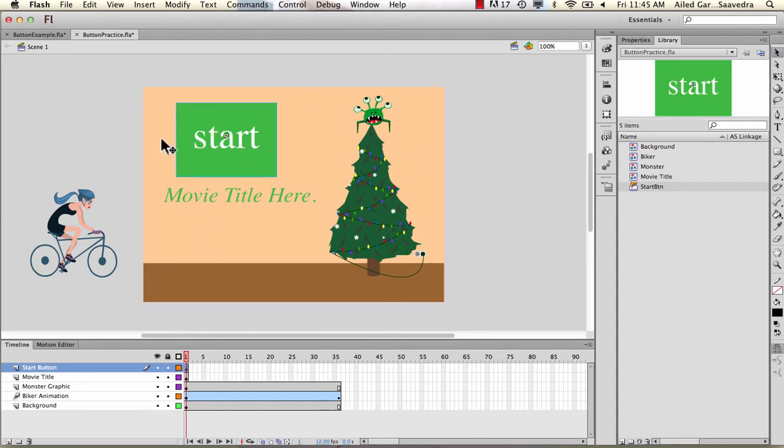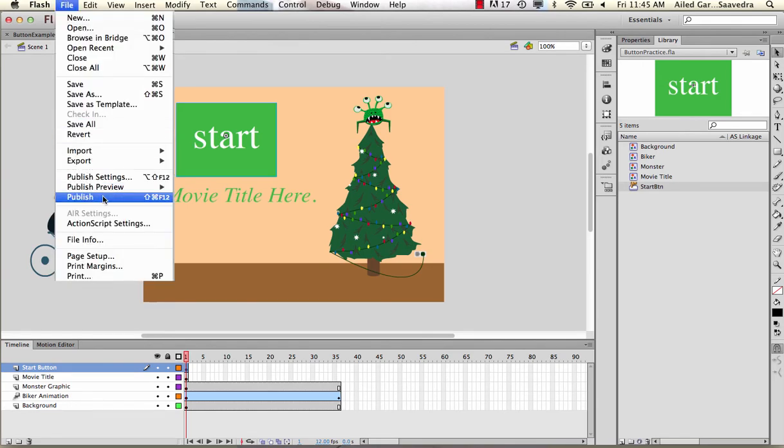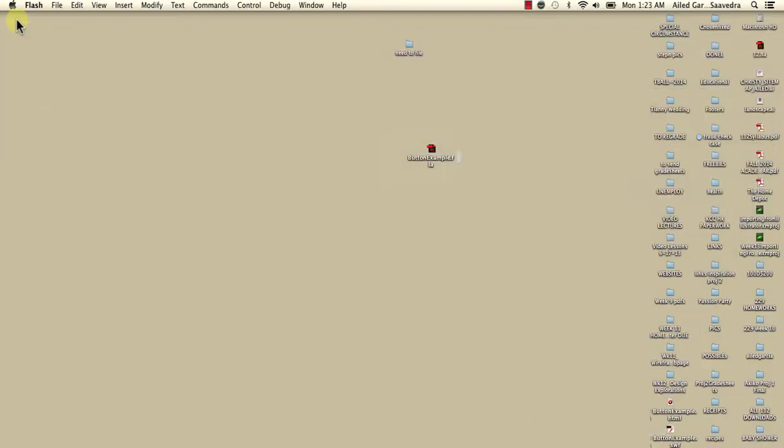So now I have a button. But because it's not coded to stop or anything, if I were to publish this movie, we're going to go File, Publish. You just minimize your window, go and locate them. Okay. I'm going to go ahead and double click this one.